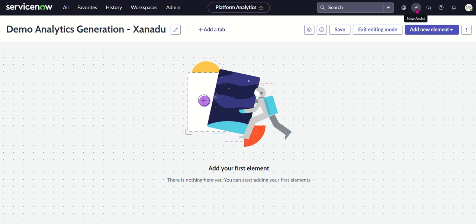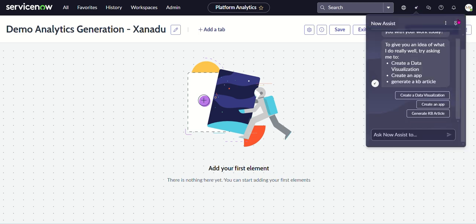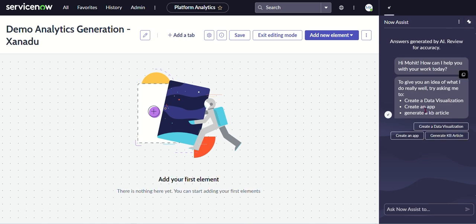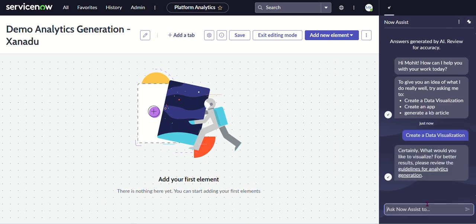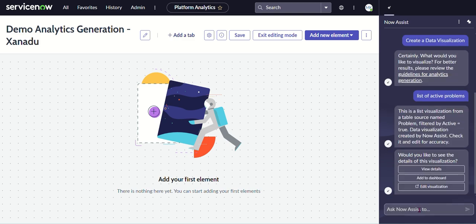We have to click on Now Assist icon. Let me pin this. Then we have to click on create a data visualization. Once we do that, it'll ask us the prompt which we are looking for. Let's start with something basic. List of active problems. And we have it.